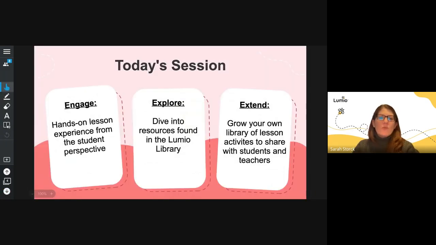What's today's agenda? We are going to have some of that hands-on lesson experience from the student perspective. You'll be able to see 2 lesson examples. I pulled 2 examples that are available in the Lumio library. One is more of a secondary math example, and the second is more of an elementary science example, because I wanted to give us a little bit of a span of some different topics and levels.